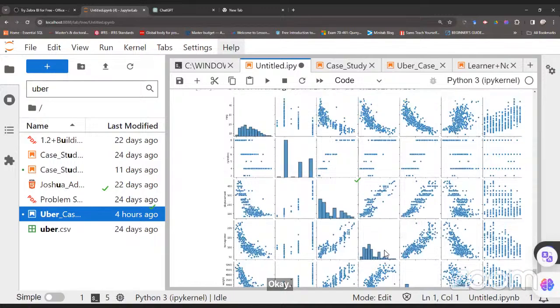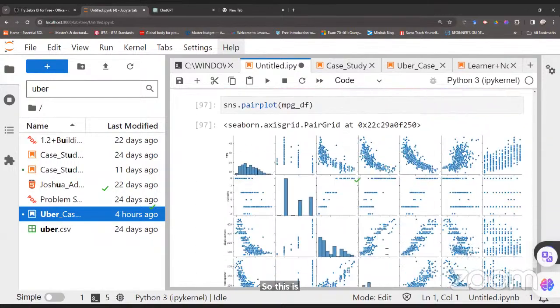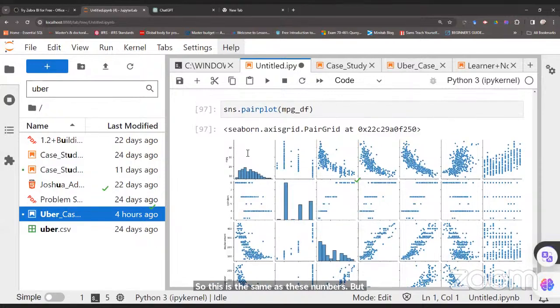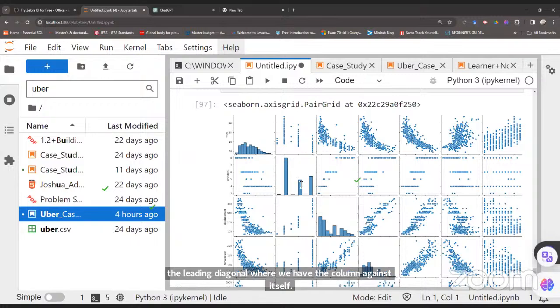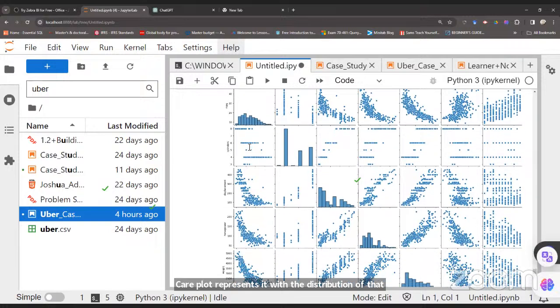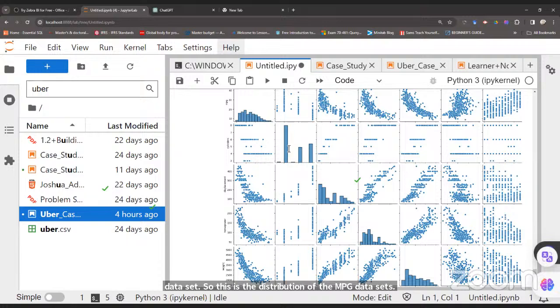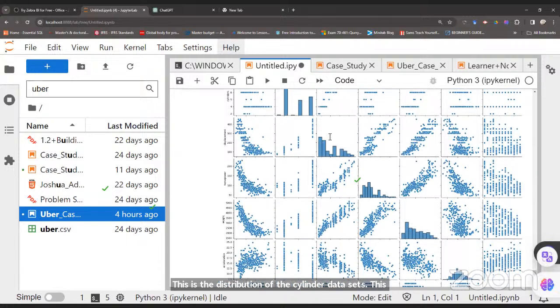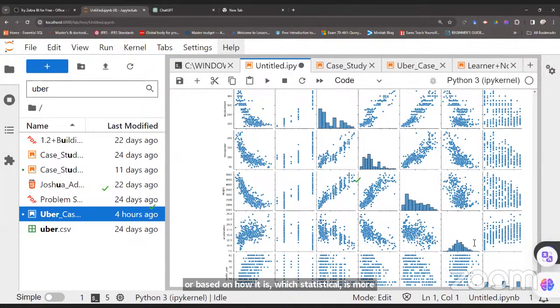So this is the same as these numbers, but in graphs. So the leading diagonal, where we have the column against itself, pairplot represents it with the distribution of that data set. So this is the distribution of the MPG data set. This is the distribution of the cylinder data set. This is the distribution of the displacement data set. And that gives you information about whether the data distribution is okay, something is to be done about it, or based on how it is, which statistical method is more suitable, and so on and so forth. So that gives you the distribution for each of the columns.